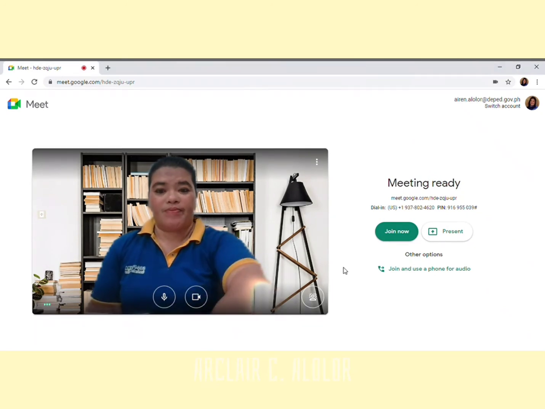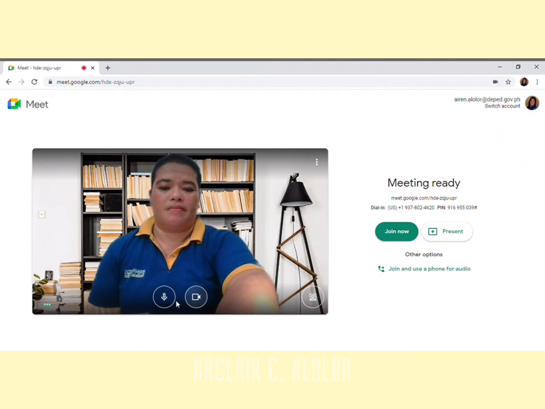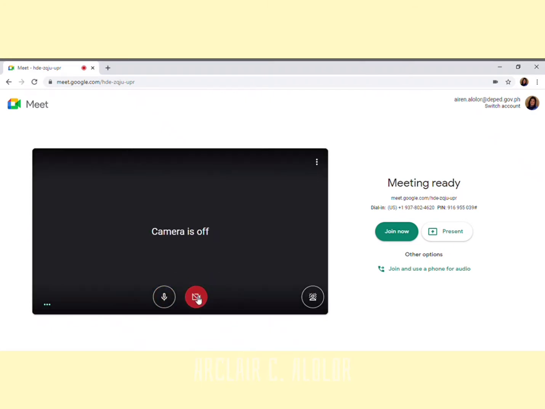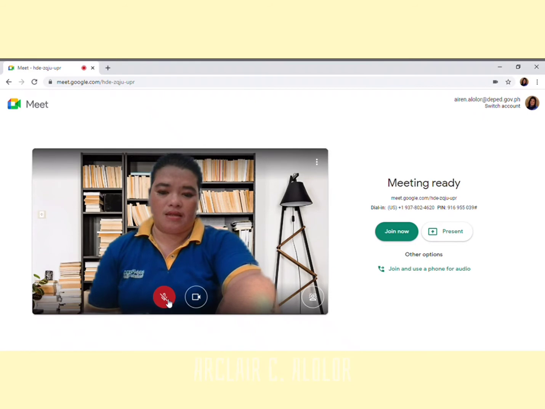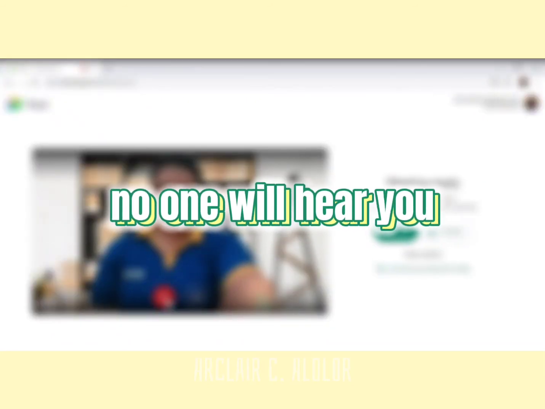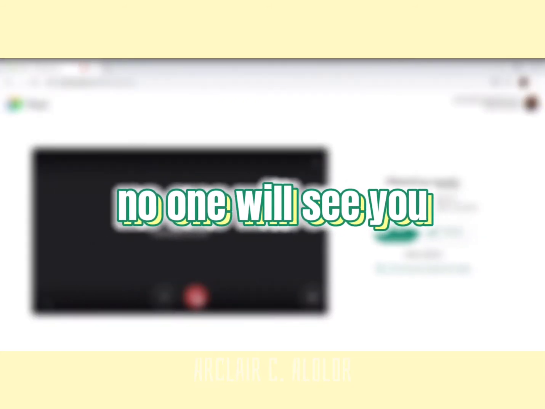So here at the bottom again, we can see the two options, the camera and the mic. As you can see, both are on. The camera is on because you can see your face, as well as the mic. But if you want to turn it off, you can simply click it and it will automatically turn off, and click it again if you want to turn it on. When you turn off your mic, it means no one will be able to hear you during the meeting. As well as when you turn off your camera, no one can see you.